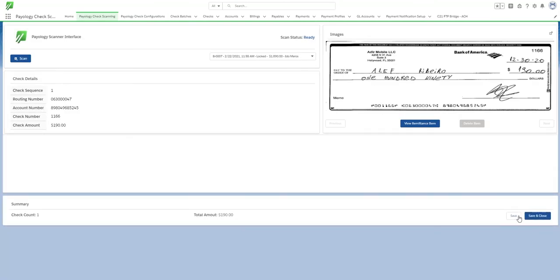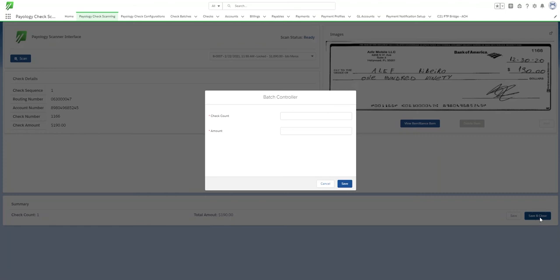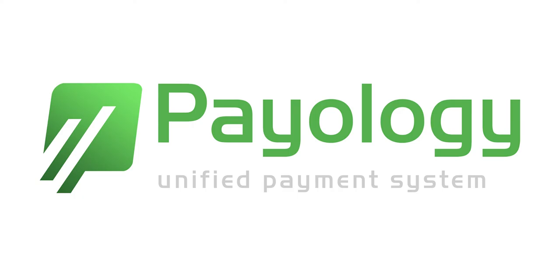In the final step of the process, I'll click the Save and Close button. We're now prompted to enter the check count and sum, ensuring that the OCR amount matches the amount of items tallied by the user. This is known as the batch controller, which is the validation step which exists in almost all remote deposit capture solutions. This now concludes the demonstration of the user interface.